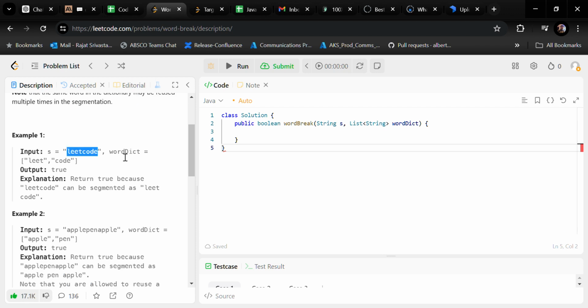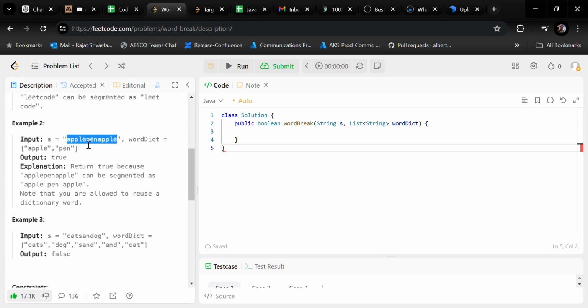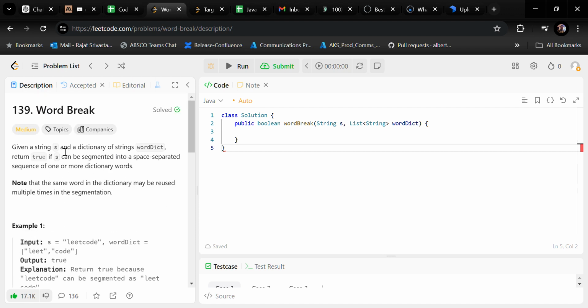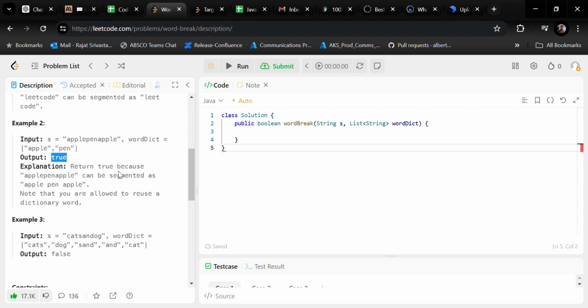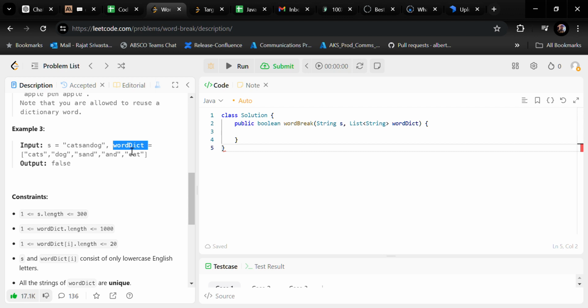So for example, for "leetcode", the dictionary contains "leet" and "code". So we have to return true because "leetcode" can be segmented into "leet" and "code". And "applepenapple" can be segmented into "apple" from the dictionary, yes, then "pen" from the dictionary, yes, then again "apple". Considering the note that the same word in the dictionary can be reused multiple times in the segmentation, it will return true.